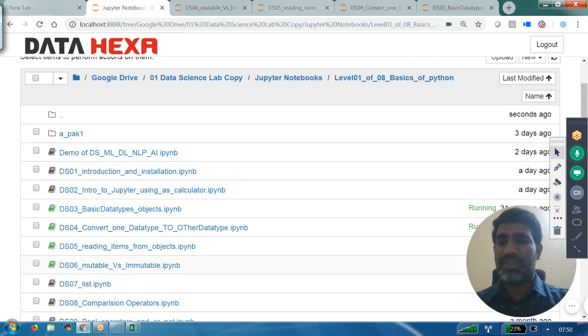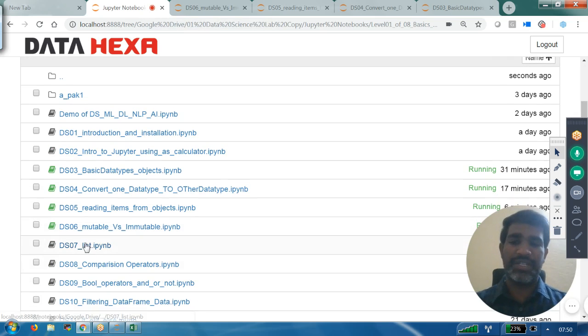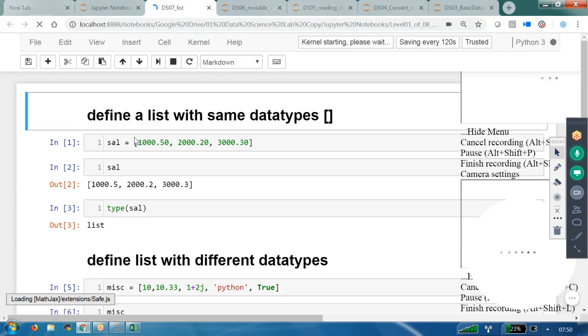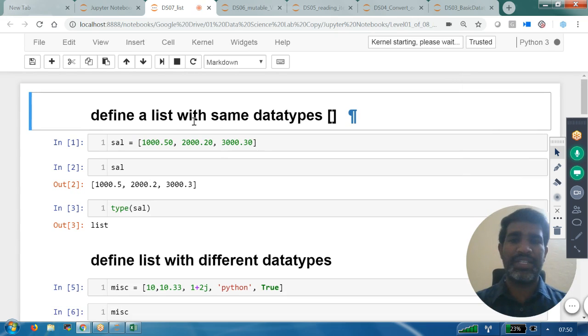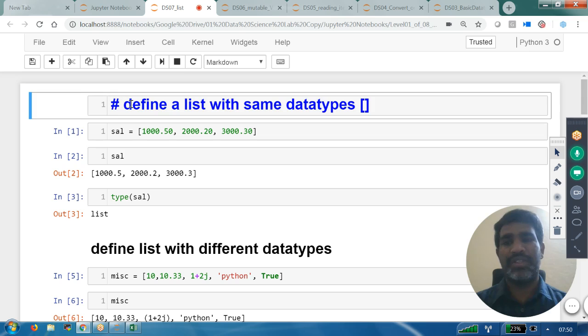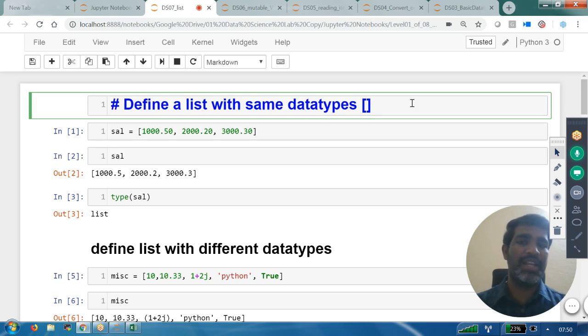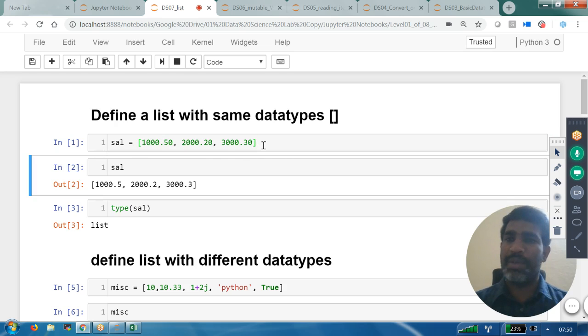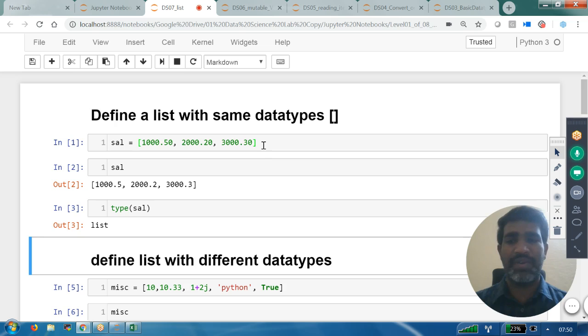The next one is called the list chapter. The first one is to define a list with the same data types. We know by this time 5 data types, right? What data types am I providing here? All are float data types. I am also observing what is the type of this one. I am seeing it is a list.